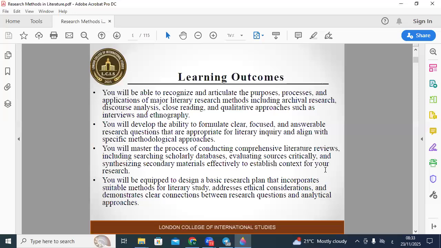Learning outcomes: you will be able to recognize and articulate the purposes, process, and applications of major literary research methods, including archival research, discourse analysis, close reading, and qualitative approaches such as interviews and ethnography. You will develop the ability to formulate clear, focused, and answerable research questions that are appropriate for literary inquiries and aligned with specific methodological approaches.